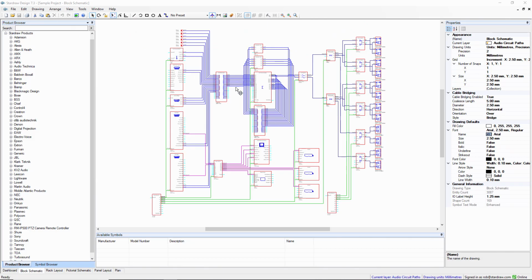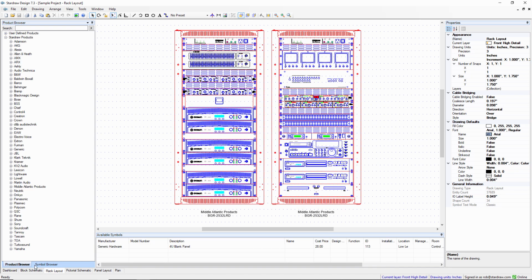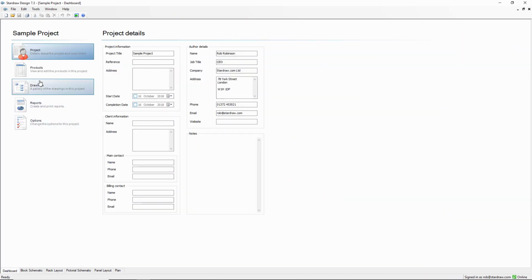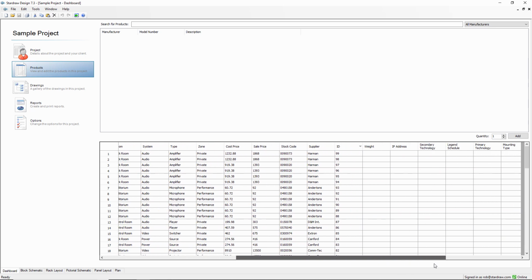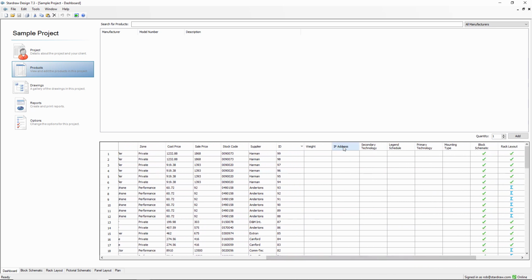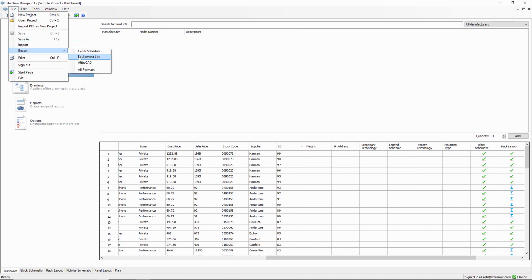So here we are in Stardraw Design 7.3 looking at a project that contains a number of drawings. And if we go to the dashboard and choose the products view, this shows all of the products in the project along with all of their attribute values, many of which have already been set. Some, notably, have not. For example, IP address. I might not know these values until the system has been commissioned and I'm on site and I can actually see those values. So the first step is to export the equipment list.